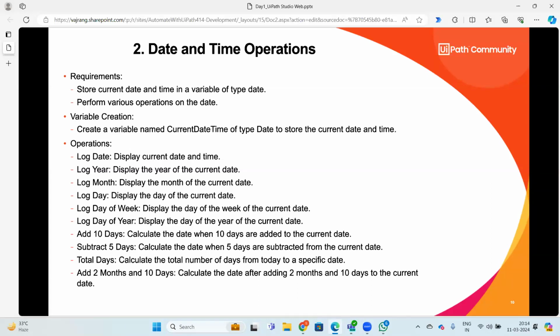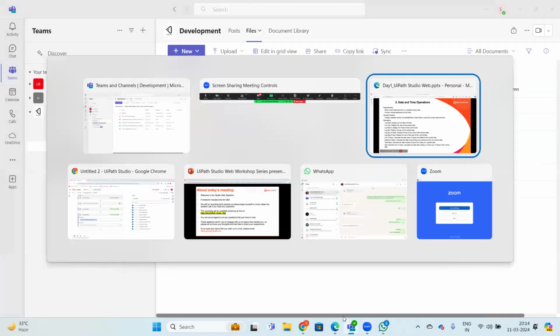The first thing, log current date and time, is already completed. Display the year of the current date. This is what you need to use. Show me the prompt and show me the output. We'll give you a few minutes. First 1 minute, we'll log the year. In the meanwhile, can you also try? Go ahead and log the current year.